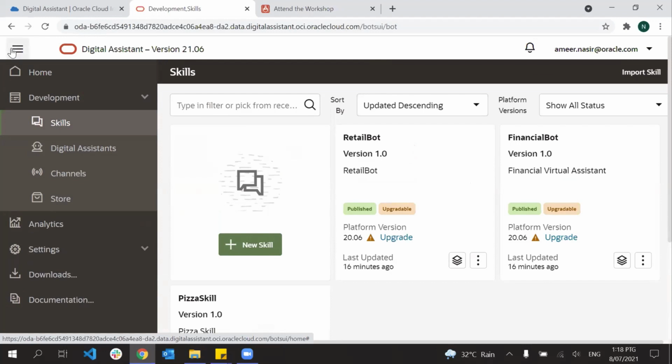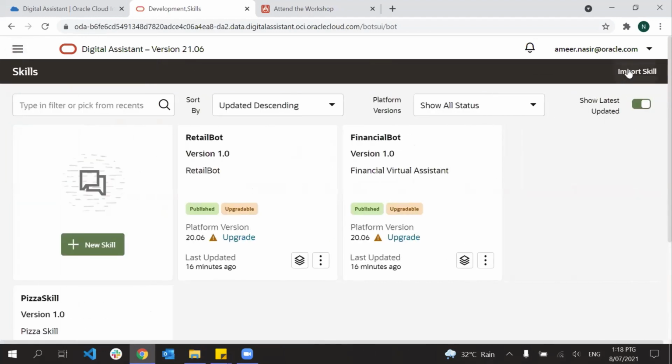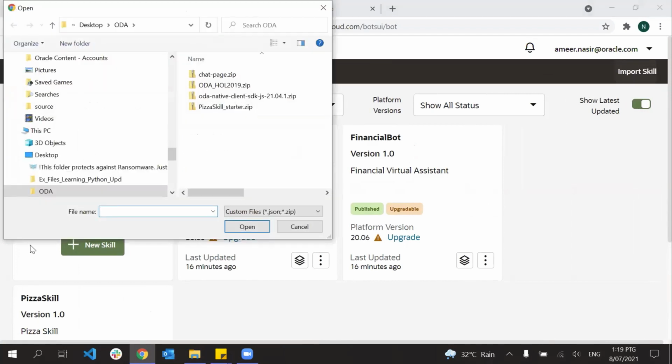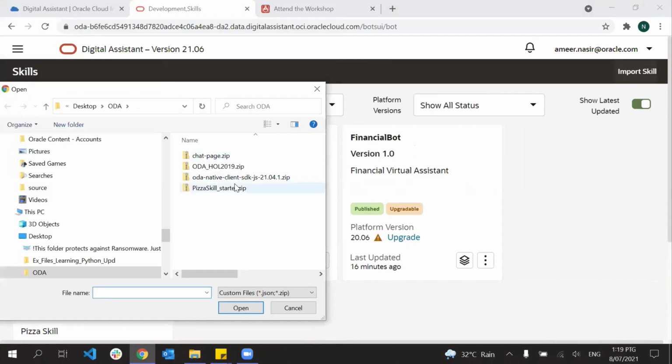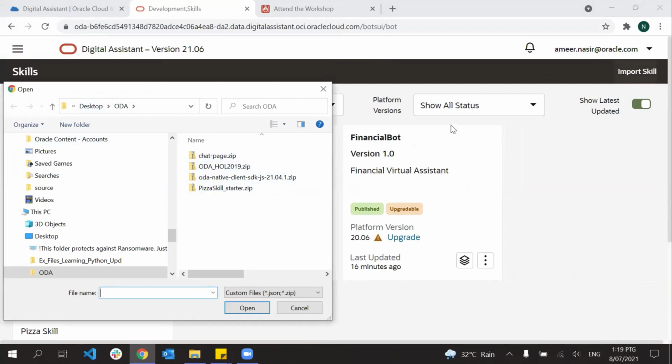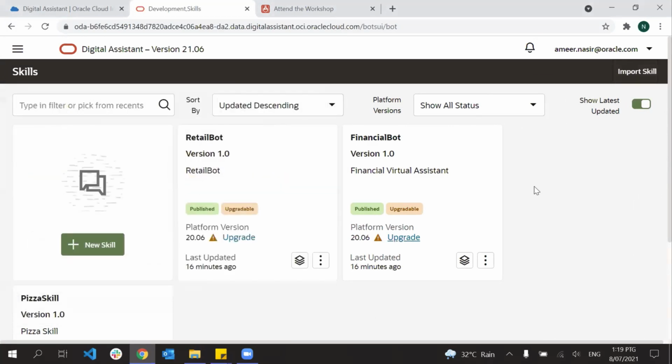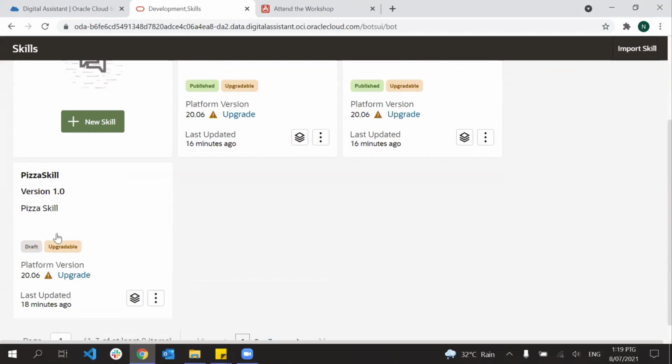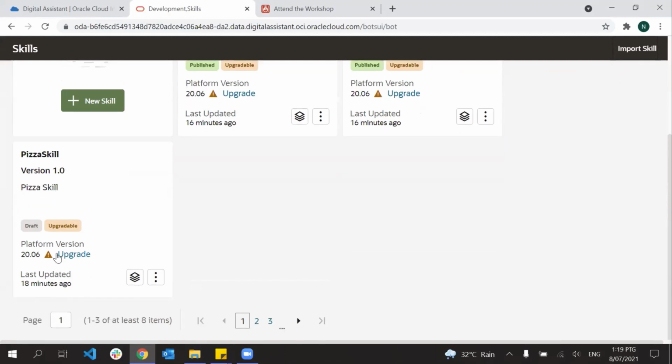What we're going to do first is import the skill that we downloaded previously, if you remember. I told you that you should save all the prerequisite files somewhere on the desktop. This is what we're going to use them for. We're going to import the pizza skill starter. This is what we're going to begin with. I already did that, so basically you can just click on open and it will import. I will get an error because I already have it in here. As you can see, I imported it a few minutes ago just to save some time.